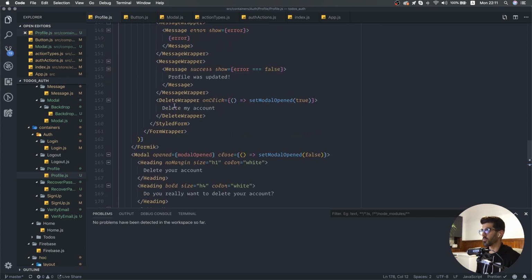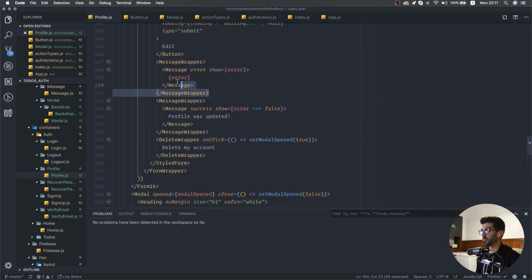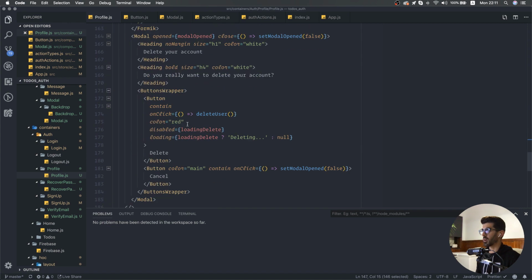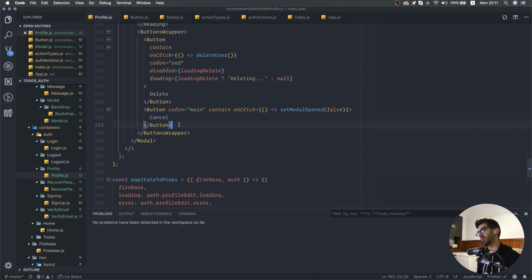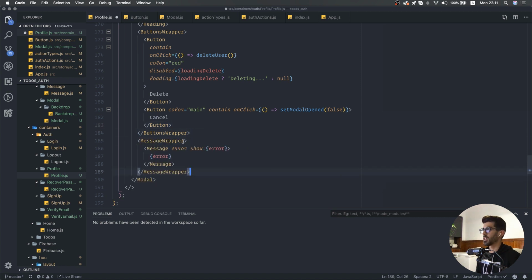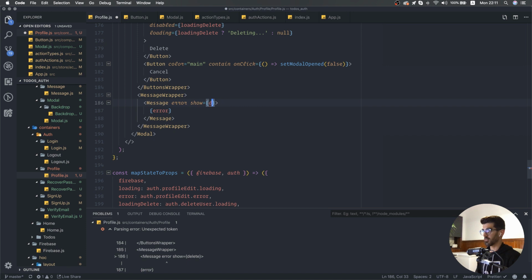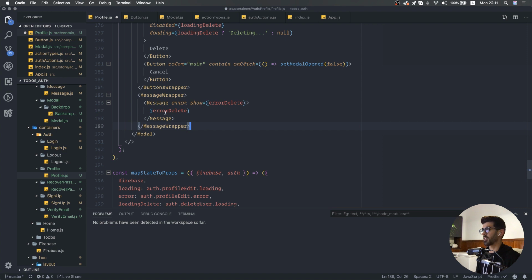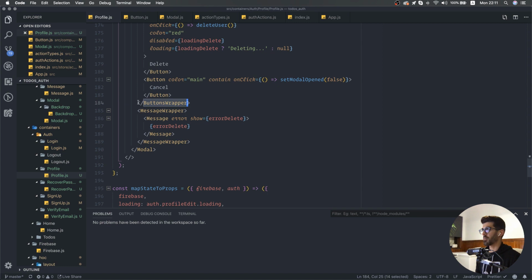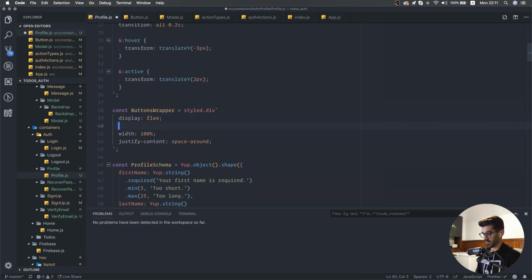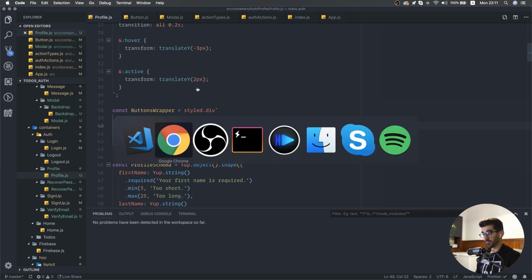Okay, the only thing left is to show the errors here somewhere. So I'm just going to copy this from here and paste it here after my buttons wrapper. Now this is not the error but the errorDelete, and it will show if there is an error deleting. Okay, and this is position absolute, so I'm going to make my buttons wrapper position relative. So, okay, and this should be working, I guess.